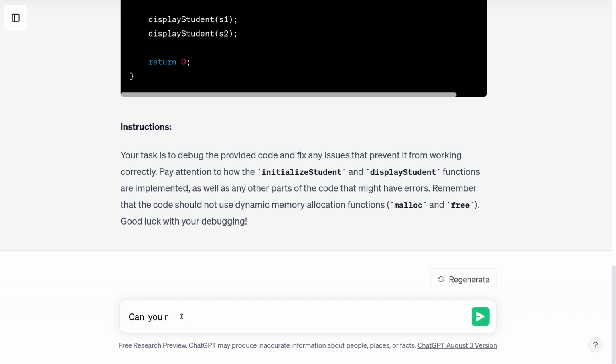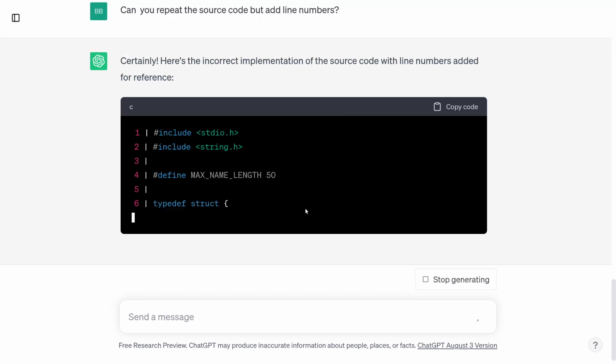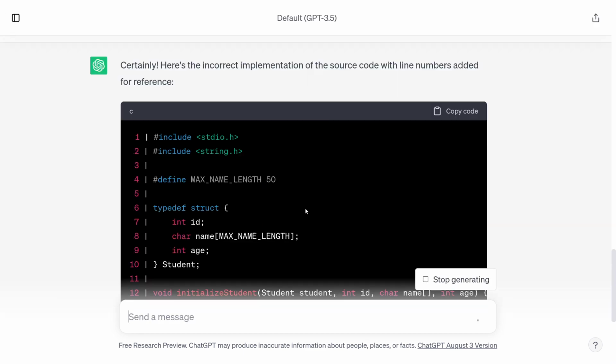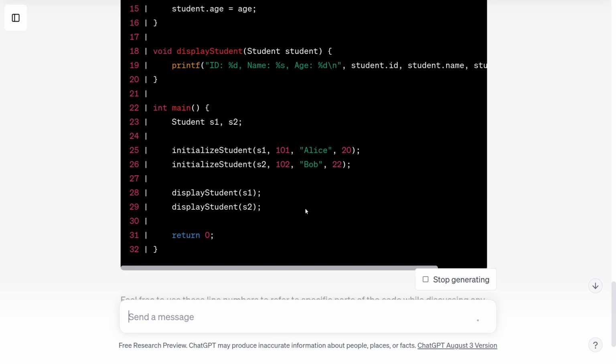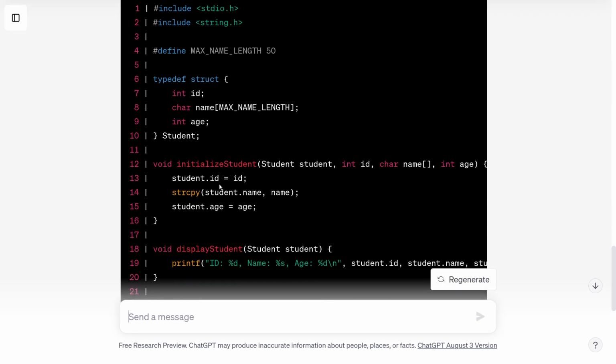Can you repeat the source code but add line numbers? I don't know why I have to ask for that explicitly. Okay, so there are the line numbers. I'll wait for it to finish generating. So to me, that means that the error is line 12. I should be taking this as student star. And if the other bug is similar, then I may not even bother writing the fixed code.